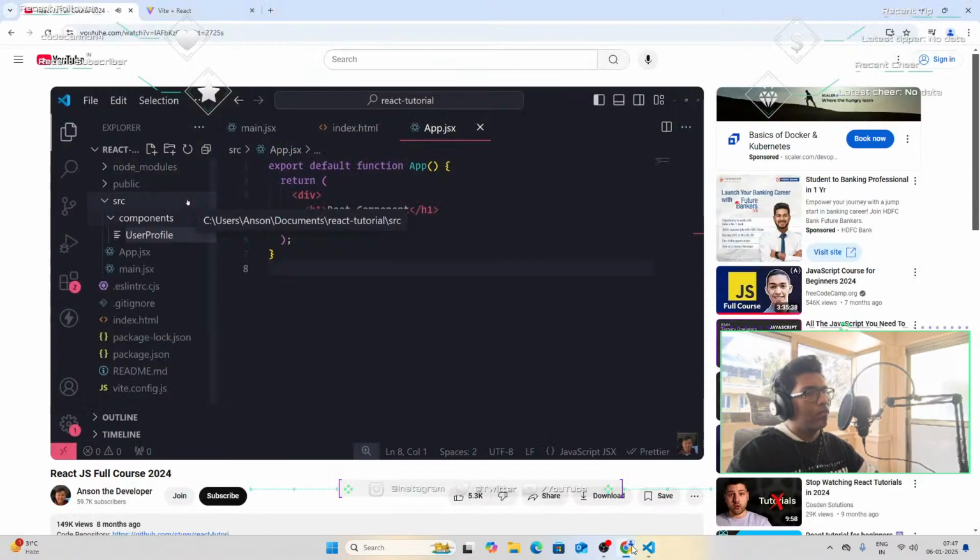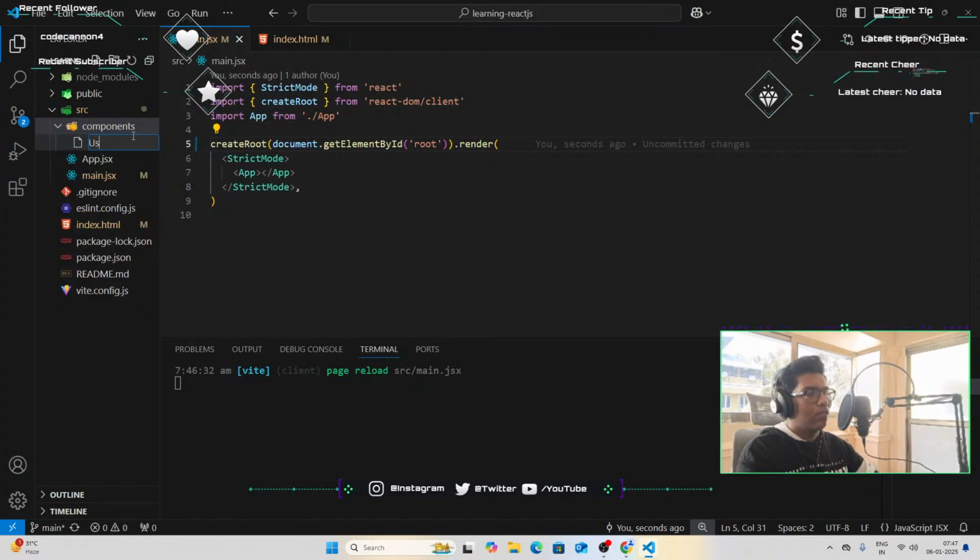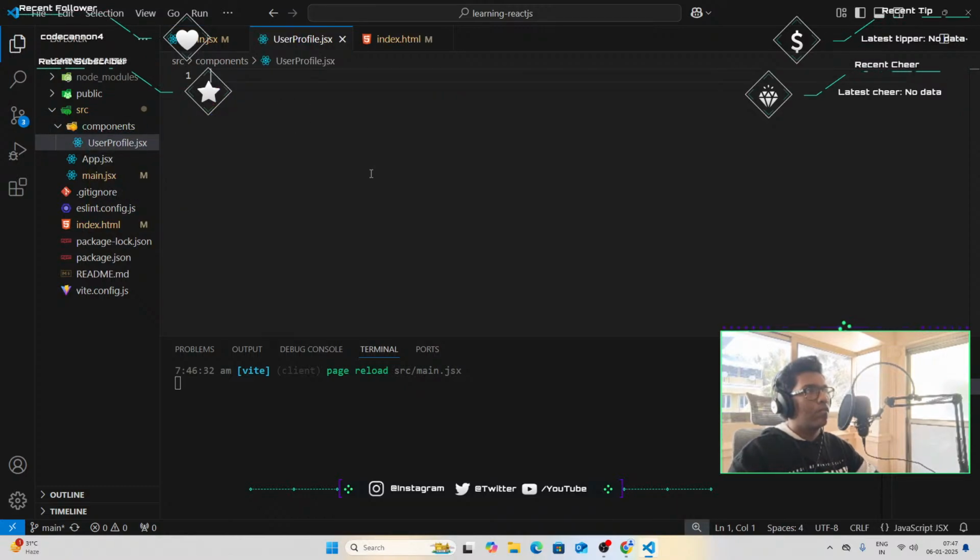And I'm going to use Pascal casing. So the first letter of each word is going to be capitalized. So for user, the letter U is going to be capitalized, and for profile, the letter P is going to be capitalized, and then end it with .jsx. Now I'm going to go ahead and create my UserProfile component.